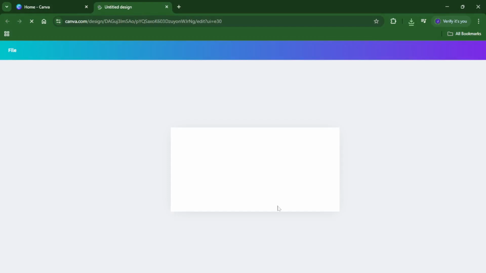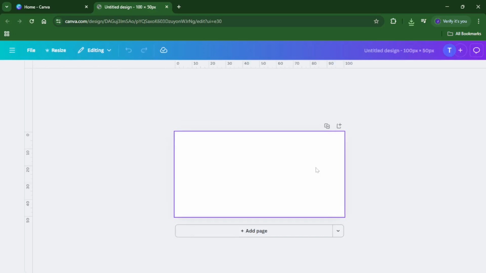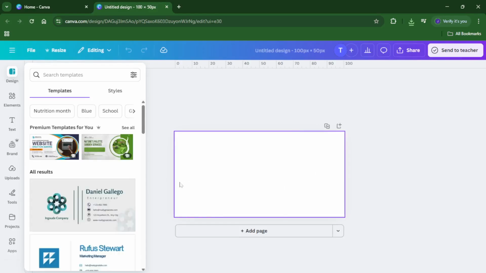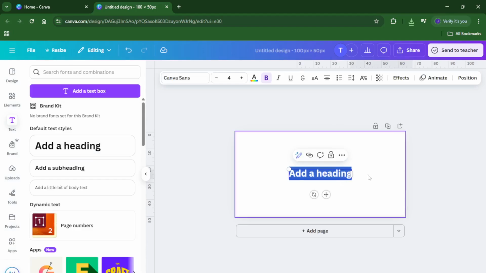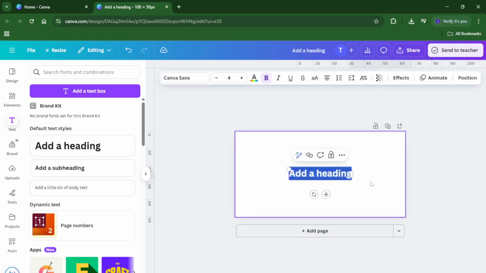As soon as your blank canvas pops up, it's time to add some text. You can find the text tool easily. Just look for the text option on the left-hand menu. When you click that, you'll see options like add a heading, add a subheading, or add a little bit of body text. Any of these will work, but let's go for add a heading to make sure our text is nice and bold. Type in whatever words you'd like, maybe your name, a phrase, or even something simple like outline text, just so you can see the effect as clearly as possible.